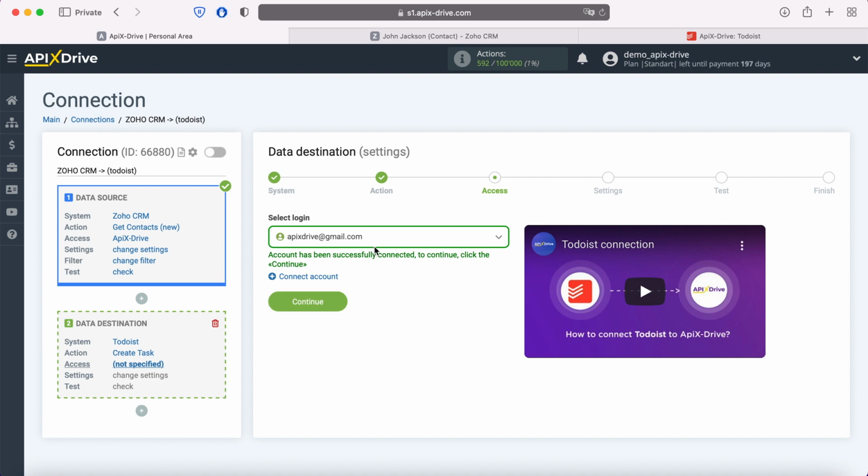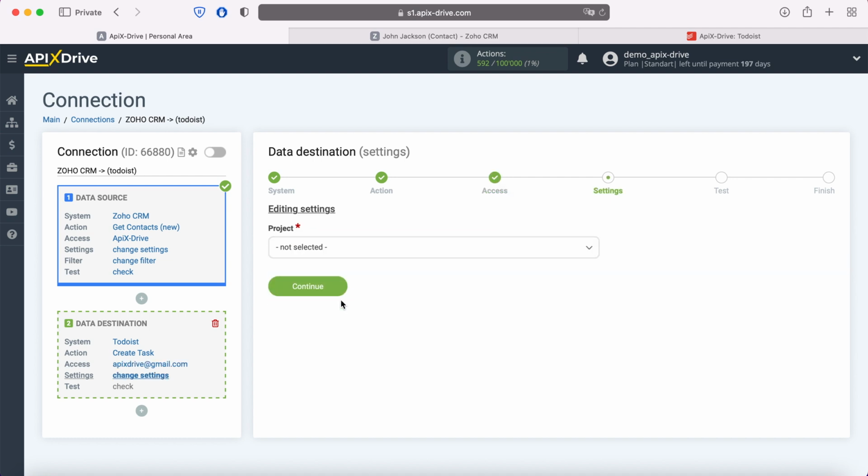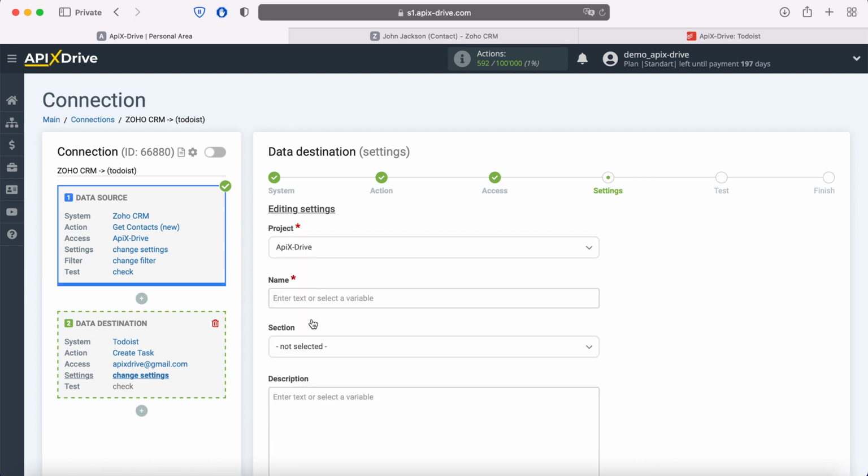When the connected login is displayed in the list, select it. At this stage, you need to specify the project in which new tasks will be created for each new contact from Zoho CRM. Now, you see the Todoist fields for creating a new task.